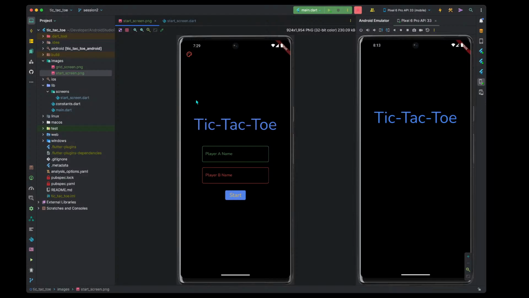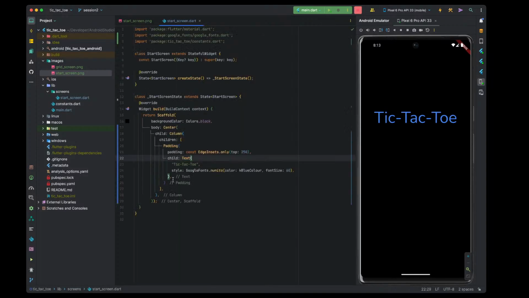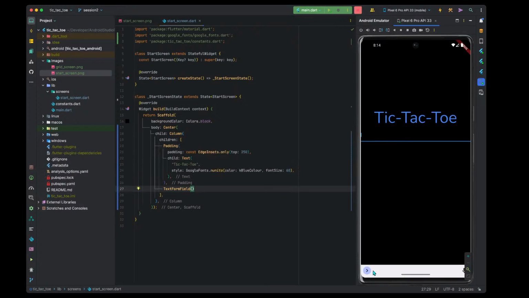Let's add the icon, or should we add the text field first? Let's add the text field first. If you add a text field right now, it is there, but since there's no styling, you won't be able to see anything. So what I'll do is, I already have the styling. I'll just, one second.